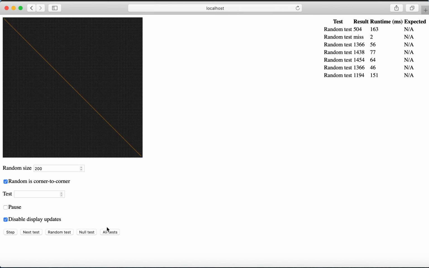I'll look at the null test. I forgot I had that actually. So this is a test where you can only go corner to corner, and this is actually, I think, the worst case for the particular algorithm that I've built, which is why it takes so much longer. Whereas the ones which are random are actually easier because it has less choice.